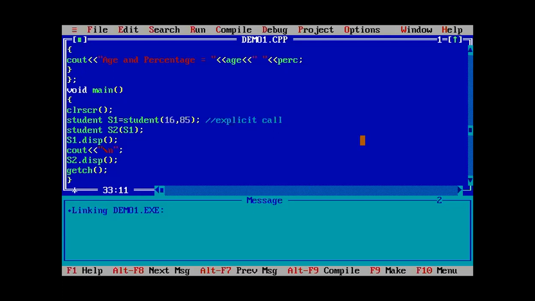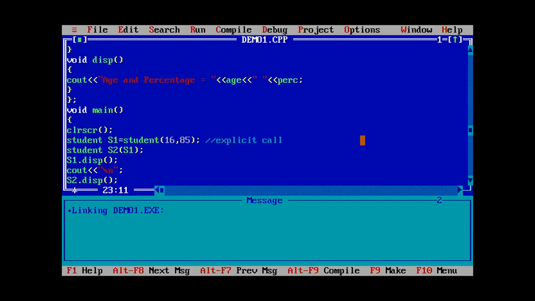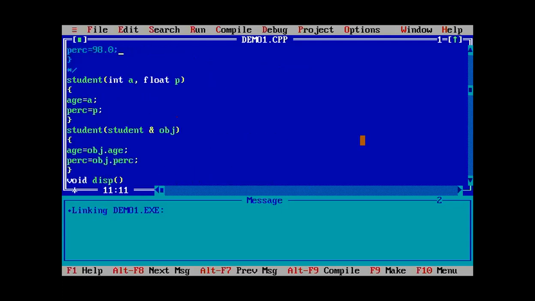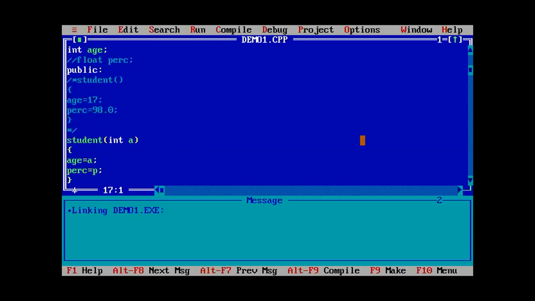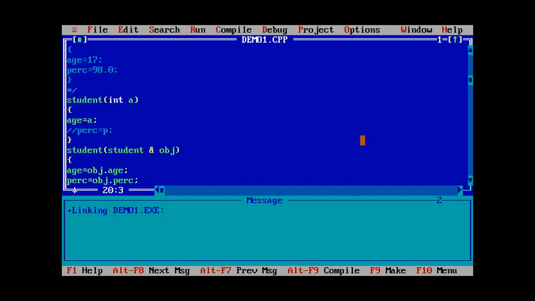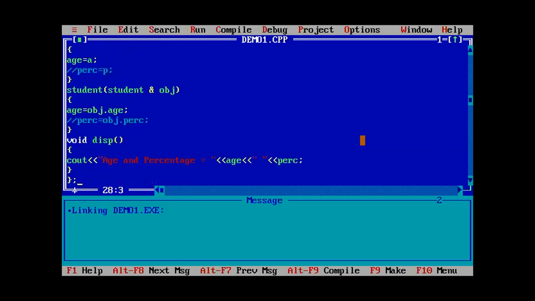Now in case you have only one data member, then you can use the third type of invocation. Suppose I remove this one, and the class contains only one data member. I'll modify the program: parameterized constructor with only one data member. Percentage is not there, and in the copy constructor this statement is not there. Age is equal to obj.age only.